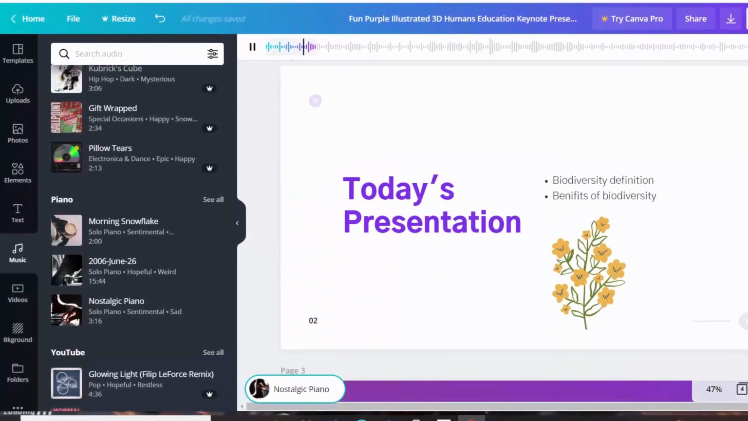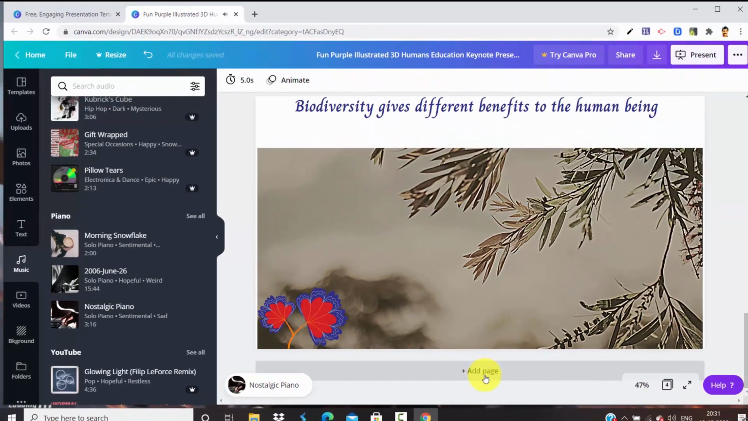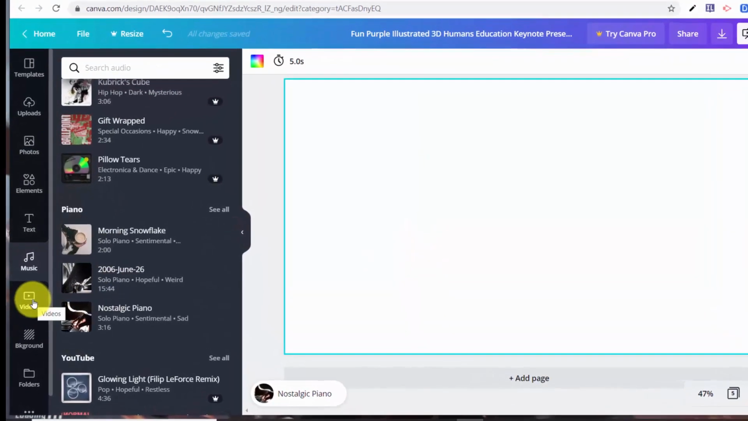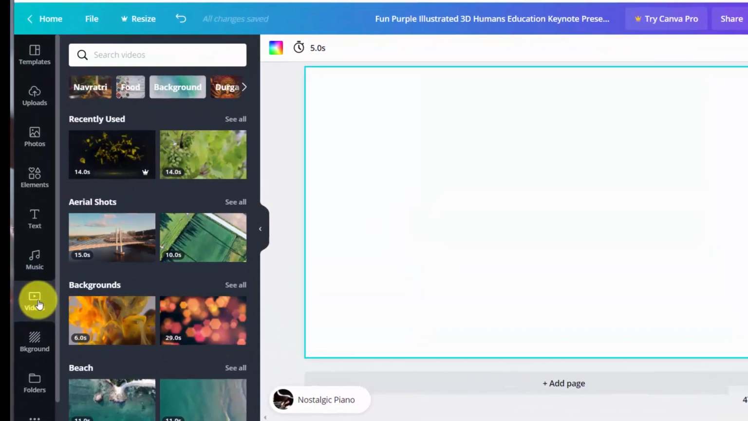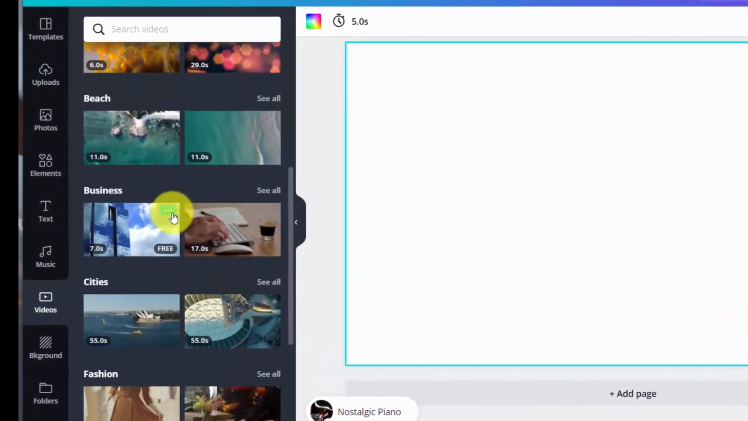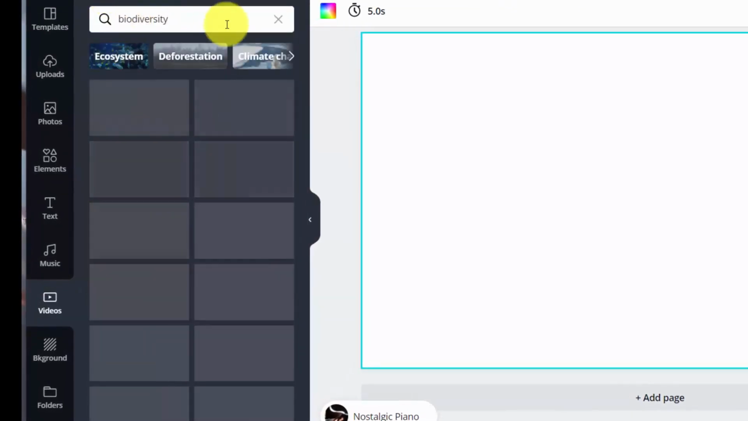Then going for the next presentation slide, I have to add a page. So I will click on add page, and here you can add videos to your presentation related to your subject. Different videos have been given. Any video you can add related to your subject, and you can search in this particular search box.